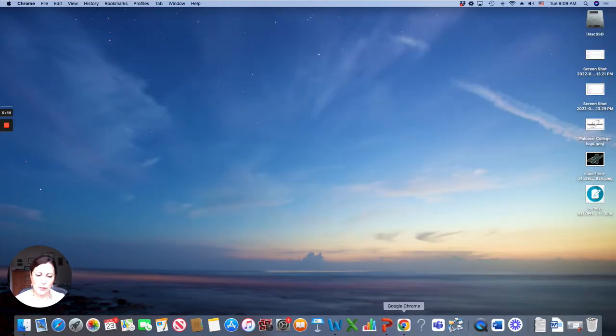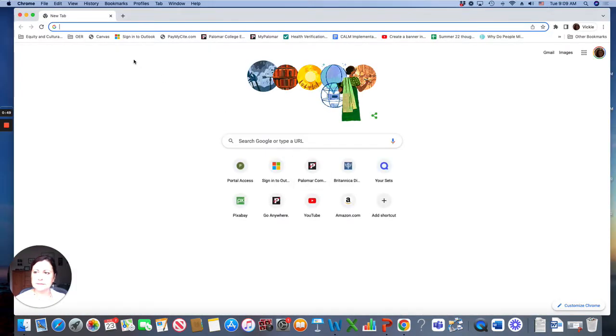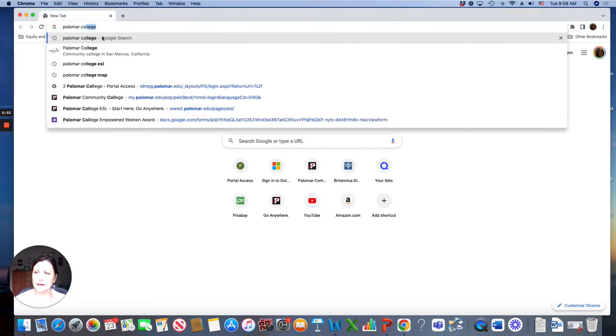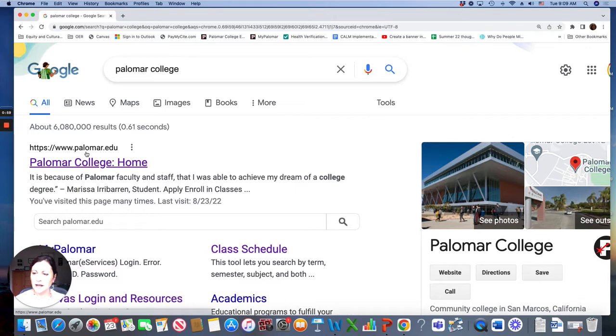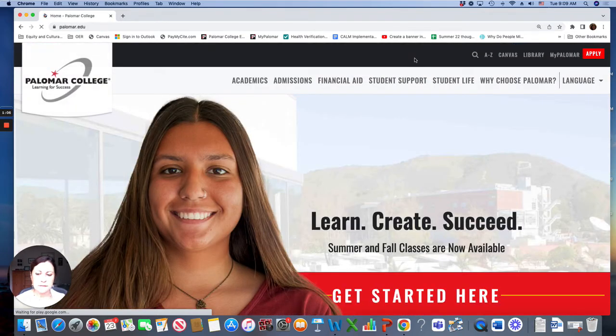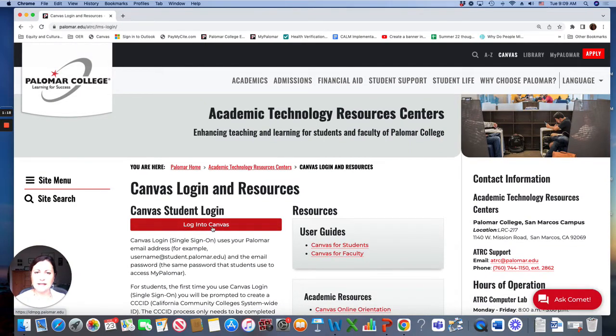First, open a web browser like Google Chrome and go to the Palomar College website, www.palomar.edu. Go to the home page. On the home page, you'll find a link to Canvas. So this takes you to the online classes. Click Log into Canvas.